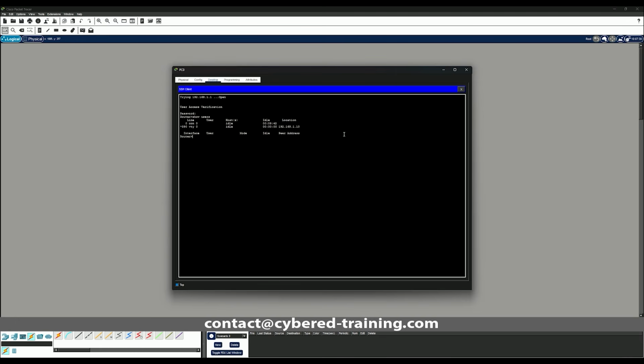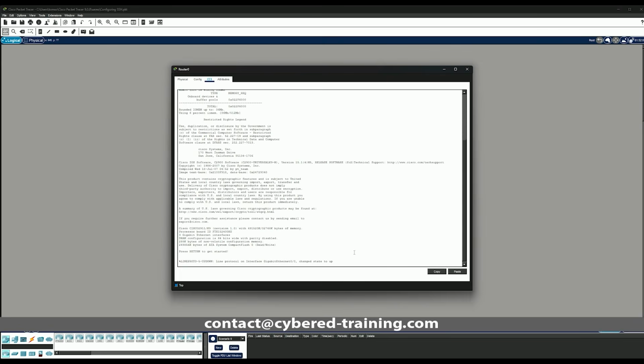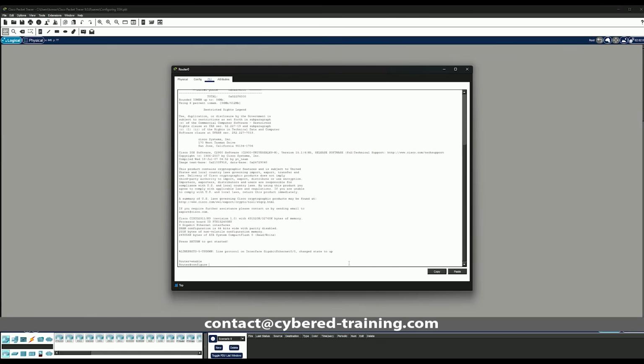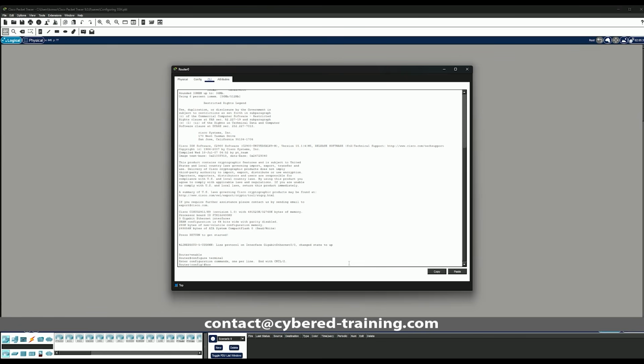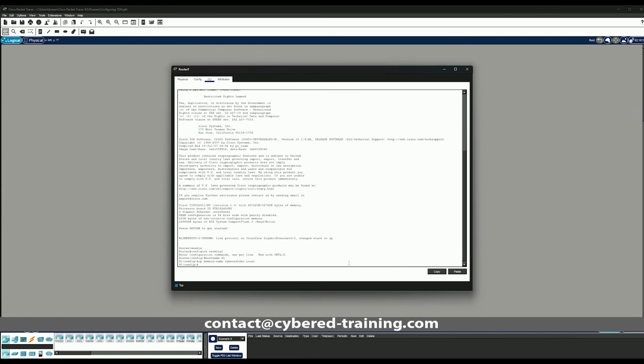Now we will enable SSH on a Cisco IOS device. Because Telnet is insecure, SSH is the recommended method for remote device management. So first, we're going to configure the hostname. So type enable, configure terminal, and hostname R1. Then we're going to configure the domain name, ip domain-name cyberedlabs.local. The domain name is required for RSA key generation.